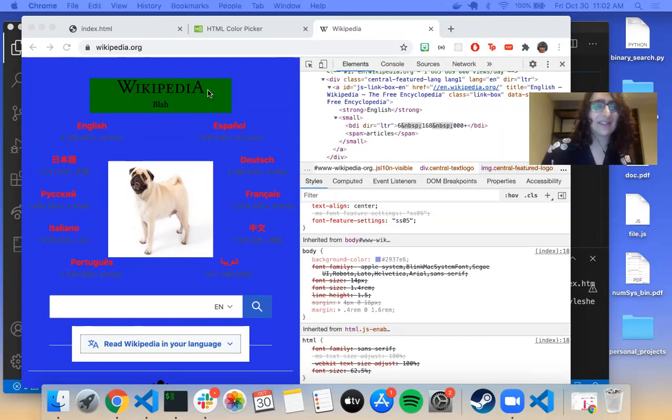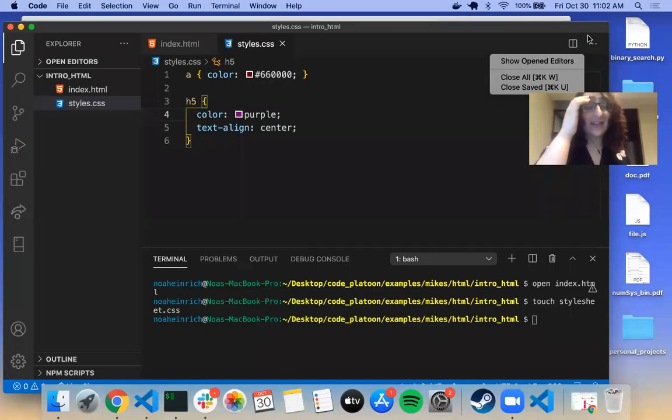Yeah, so now this looks like just a really crappy GeoCities website. If y'all remember that. All right, does anyone have any questions about CSS before we continue on?